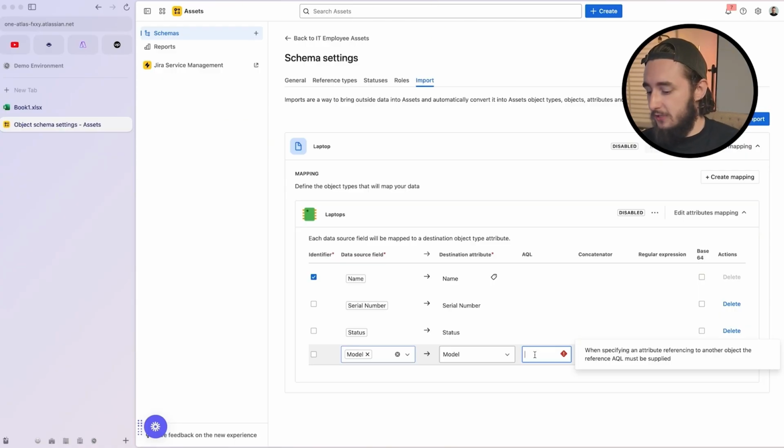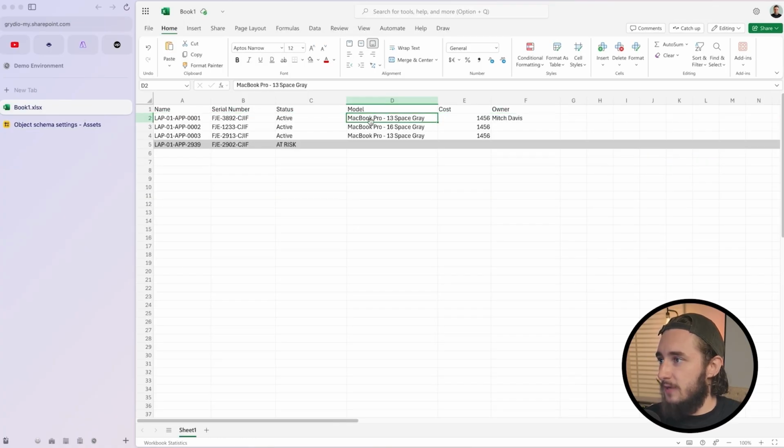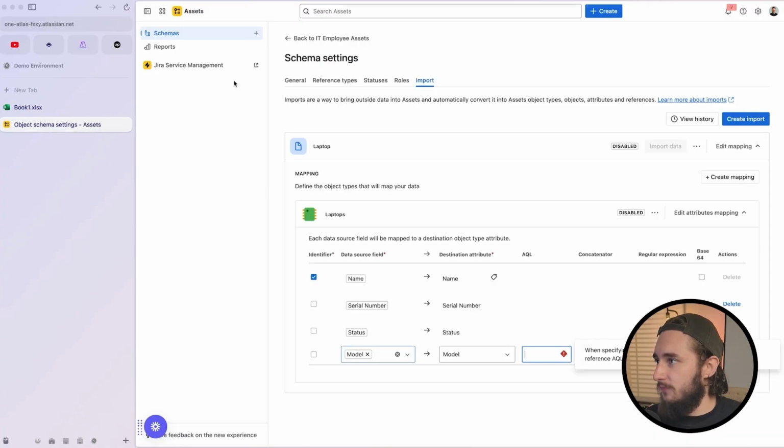So as we're writing AQL, you already know that we're going to be defining exactly the items that we want to find. So in this case, we have MacBook Pro 13 Space Gray. Let me just jump into our schema.